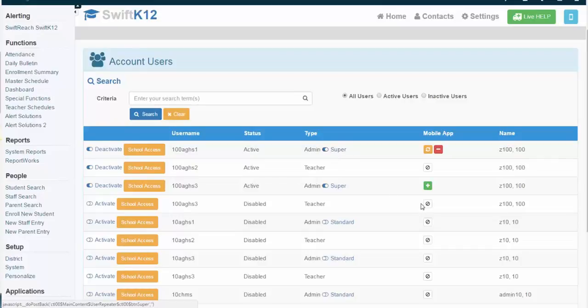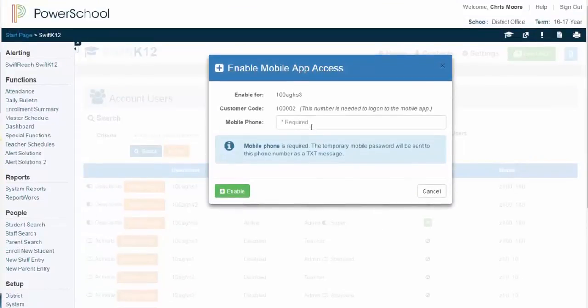If you needed to add access to the mobile app as well as standalone site, click on this green plus sign. Make note of the customer code that you have here and enter in the 10-digit mobile phone number of the individual who should receive a temporary mobile password. This can be used for both the standalone site that can be accessed preferably through Google Chrome or Mozilla Firefox as the preferred browser types.